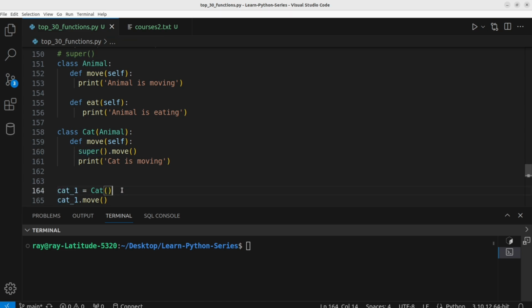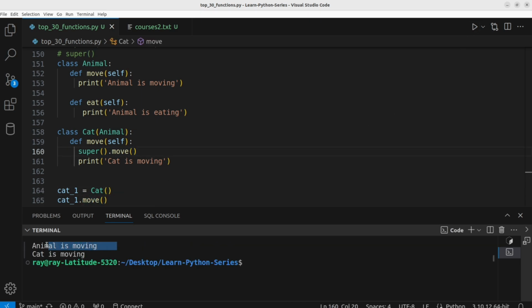Cat_1 is an instance of the cat class. Then we call the move method on it. Let's run this program to see what happens. Animal is moving is printed out because we've used the super function to call a method in the parent class.